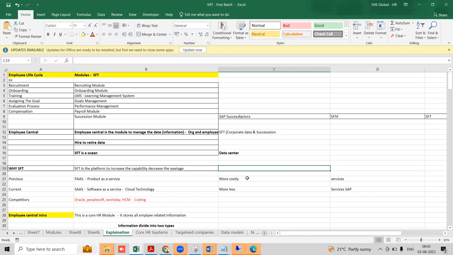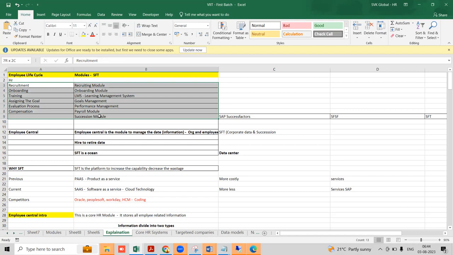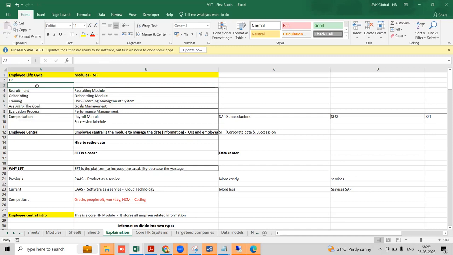When I say HR process, it is completely handling the HR process, and there are different modules according to HR requirements. First is recruiting, where we have the recruiting module. Second is onboarding, the onboarding module. Training, which can be called the learning management system. Assigning goals, we have goals management. Evaluation process, we have performance management. Compensation, payroll module, and succession planning module. These are all different modules which we can learn step by step in Employee Central.